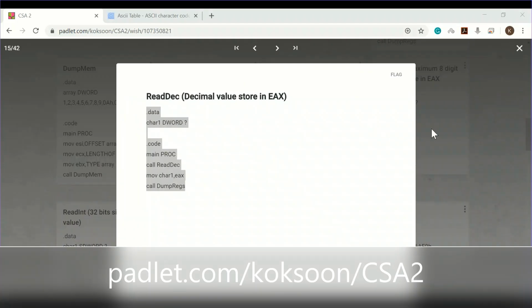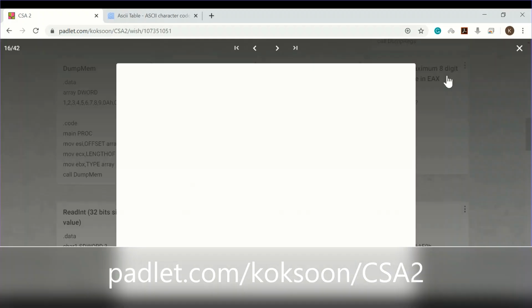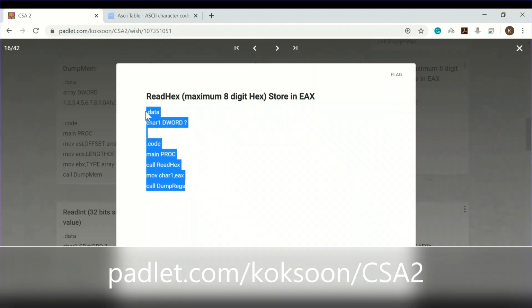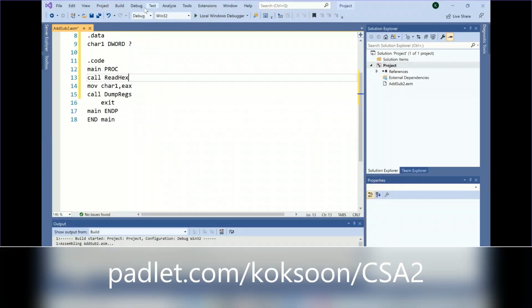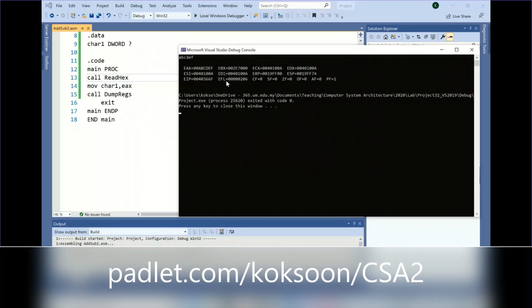Then the third one we're going to go through is ReadHex. ReadHex is also the same thing. It reads the hexadecimal numbers you key in, and they are stored inside the EAX register also. We can copy this one. So the same thing, we try to debug. Start without debugging. Then when the code runs, the first thing is to call ReadHex. So you can key in the hex A, B, C, D, E, F. Then I press enter. You can see the value keyed in is A, B, C, D, E, F, all in hex, right? Maximum is up to F. So the value keyed in will be put into the EAX register.